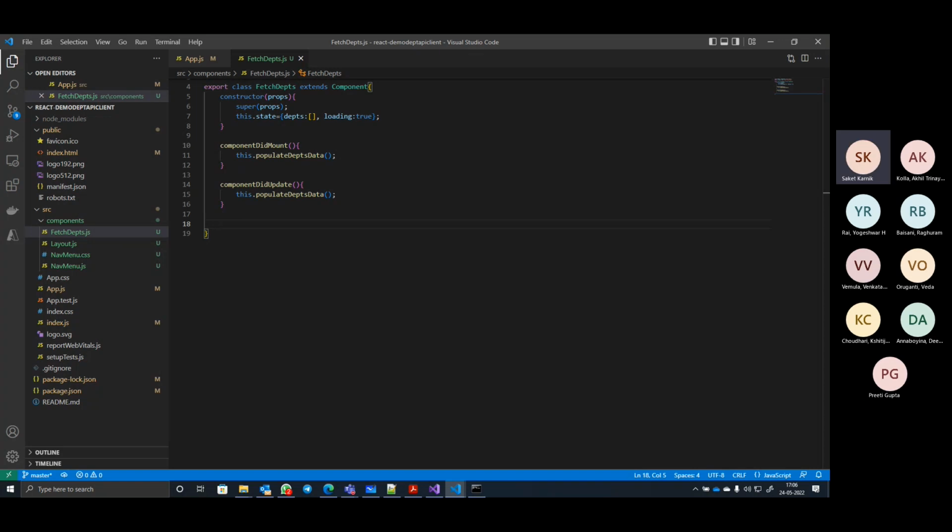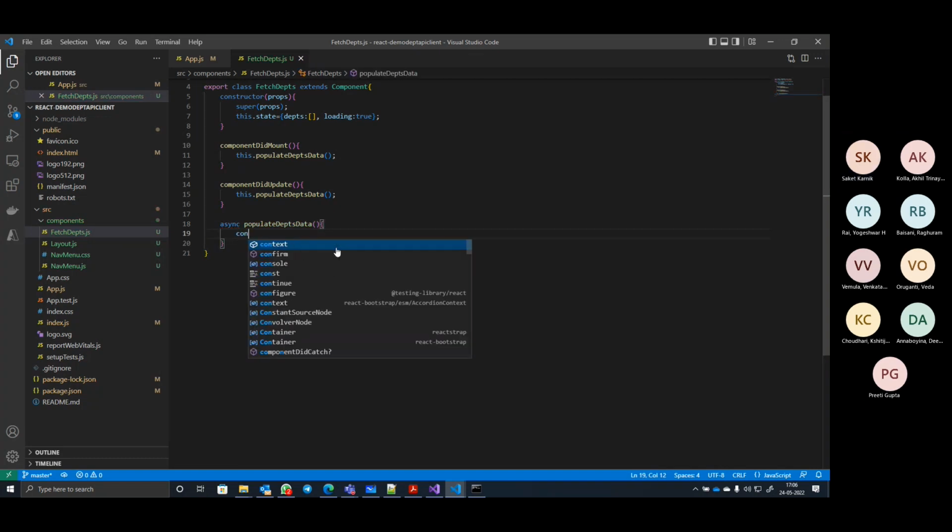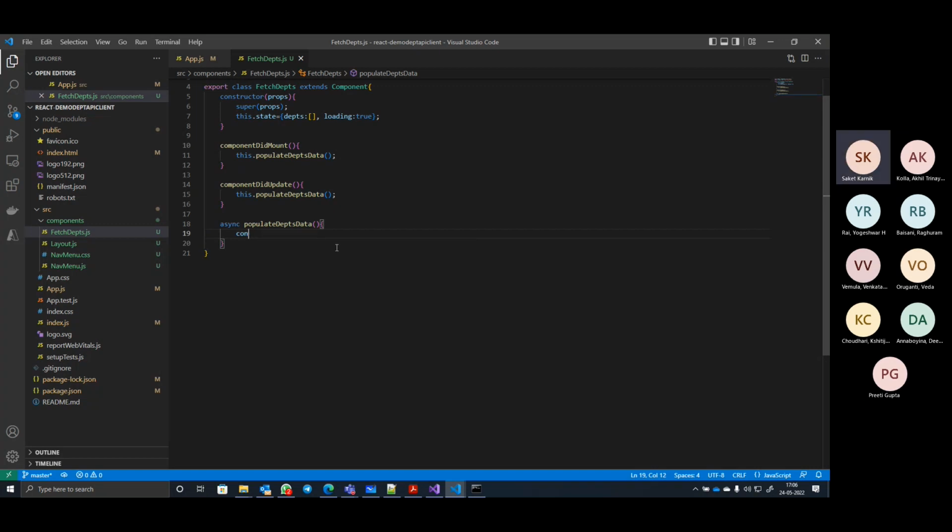So what's pending here? Don't you think this populate departments data needs to be created somewhere? I want this method to be created as an async method. Populate departments data. Let's define a constant here named response. What it is going to do is communicate with my backend API and fetch the data. So here I say await.